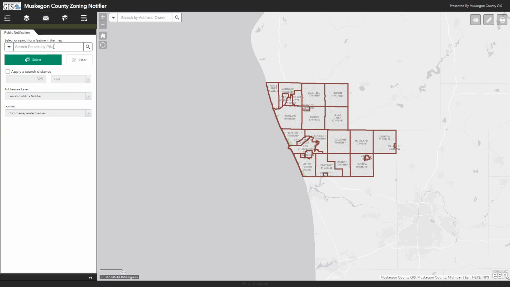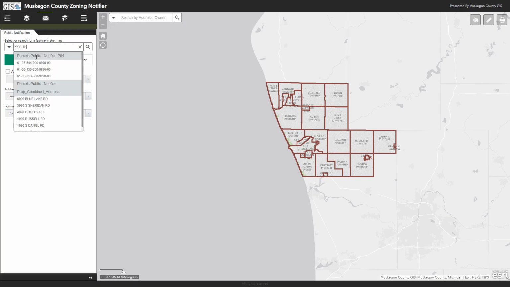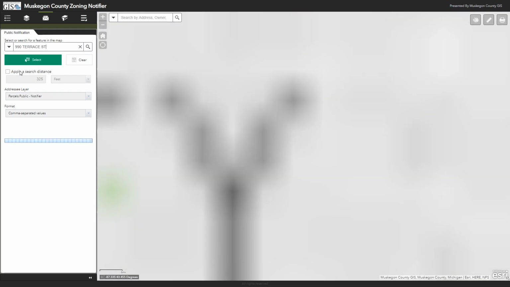We could search by a pin by default, and it tells you what it's looking for right in the box, or you can choose this drop-down arrow. The drop-down arrow lets you know that you could pick a pin, an owner name, the parcel's notifier, the property combined address, or all. I like to just select all, but you can choose what's appropriate. Today, we'll search for 990 Terrace. So as I start typing, as soon as it recognizes a pattern after about 5 characters, it will suggest possible matches. Since my match is there, I'll go ahead and click on that.